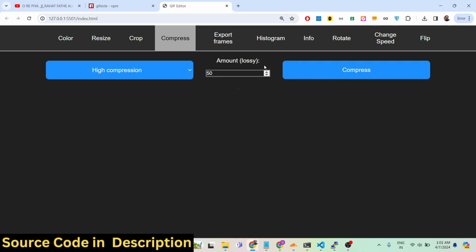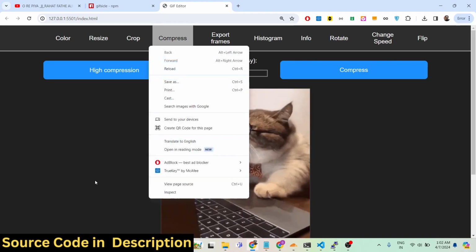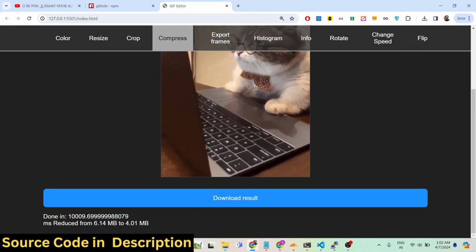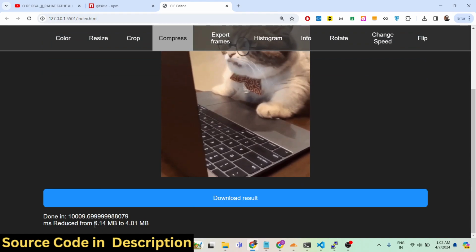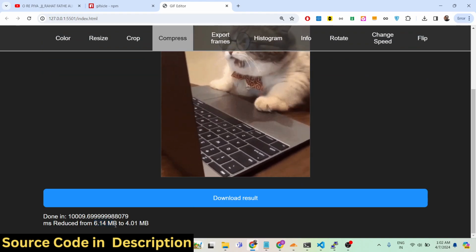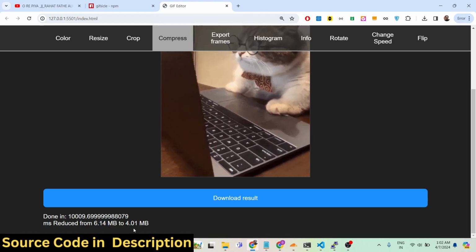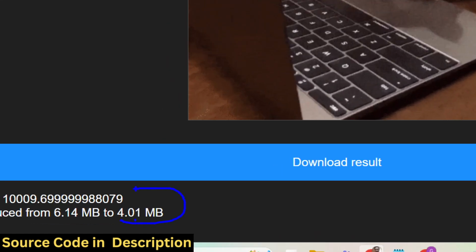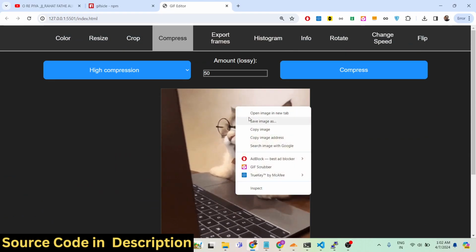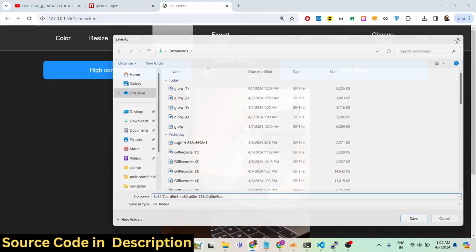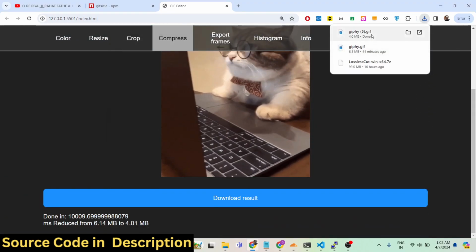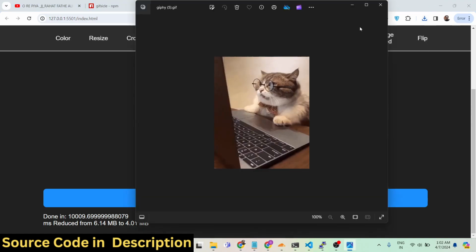It will take some time, and it will compress the size of the GIF animation, and then it will show you the GIF animation, and then you can download it. So it will take some time, and after that you can see that it reduced this animation from 6.14 megabytes to 4.01 megabytes. So it reduced the size of this GIF animation, and then you can download. You can see the size has now become 4 megabytes.